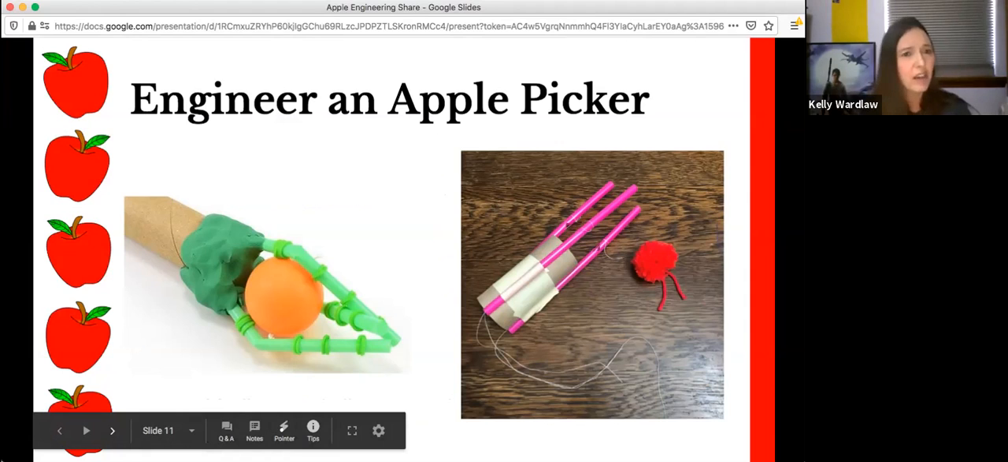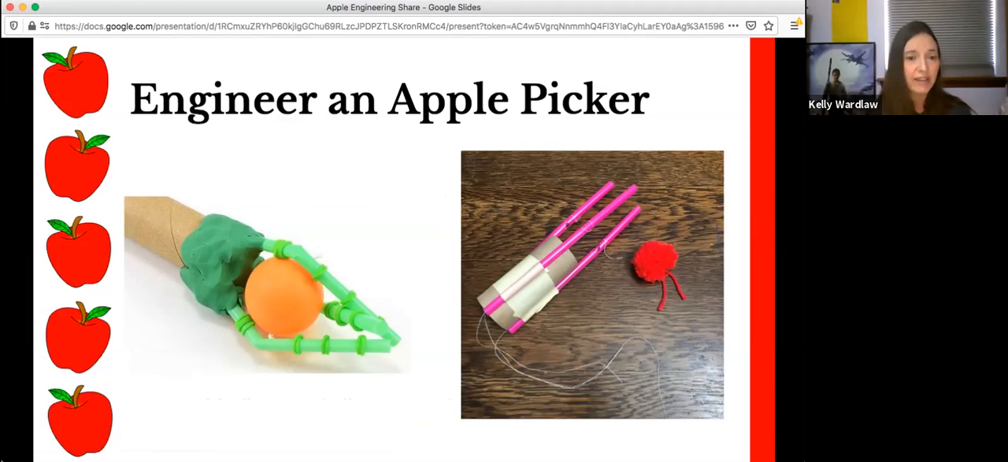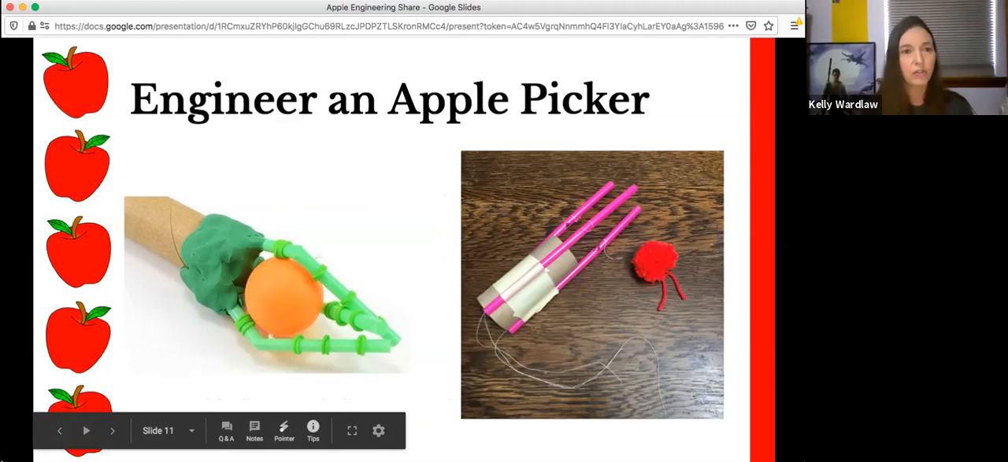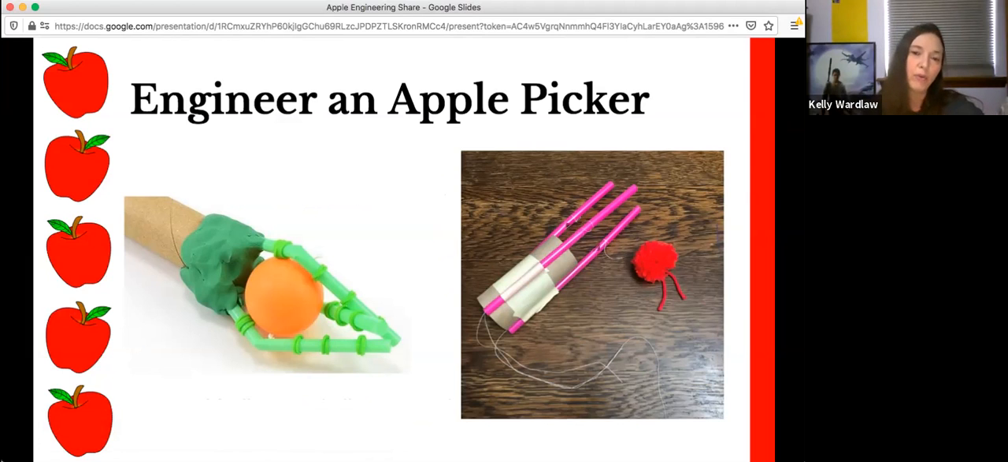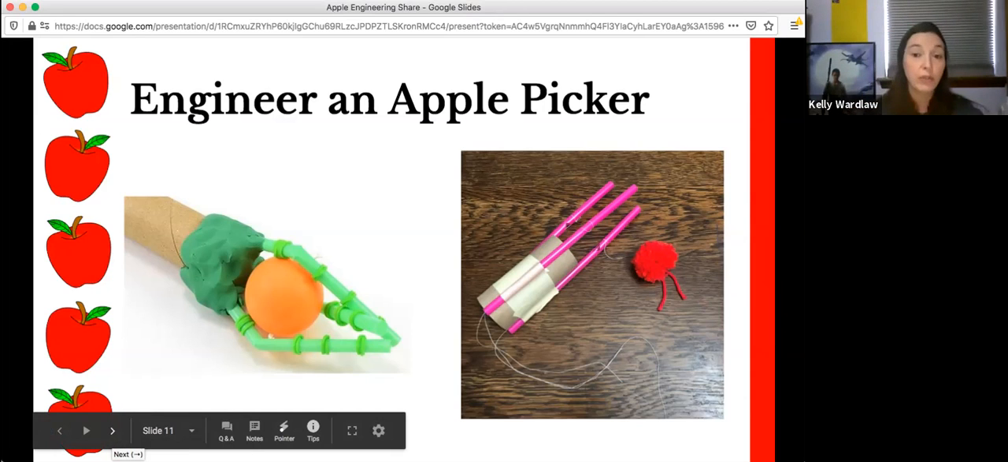The project I sort of modeled this off of said to use clay, like modeling or air dry clay. You can see a picture of it there on the left side. That was the model that I used. And then the one on the right with the little pom-pom apple is the one that I made. So you can see I didn't use modeling clay for mine. I didn't add the little tiny rubber bands on there for grippers, although you could certainly have those available for them to do that. I just used straws, tape, string, and a toilet paper roll to make mine.